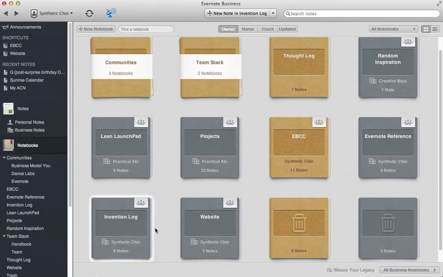We recommend that every team have a notebook like this. He has an invention log. It's a notebook to contrast it from his thought log. This is his personal thoughts, but then he really likes keeping track of his inventions. He feels like that's the output of bringing things together.